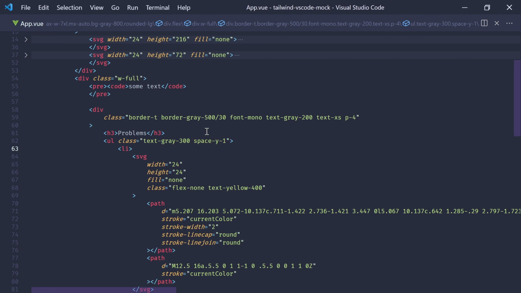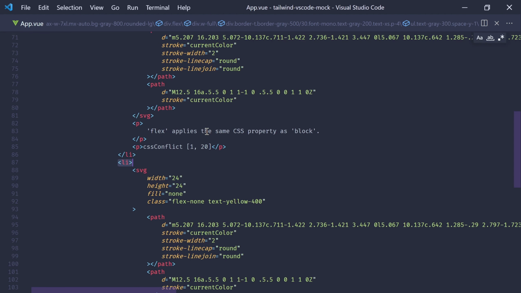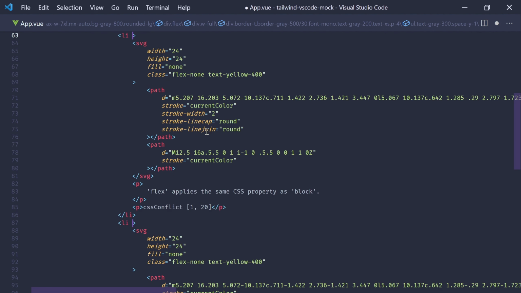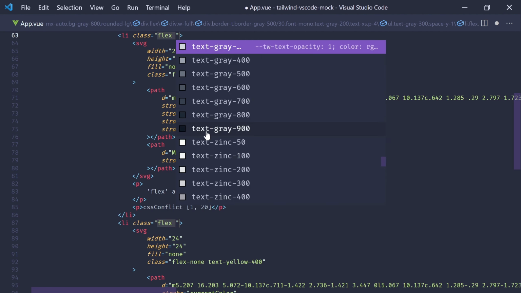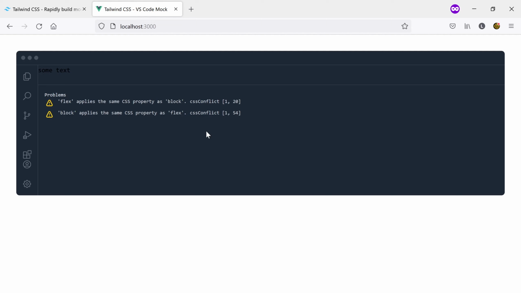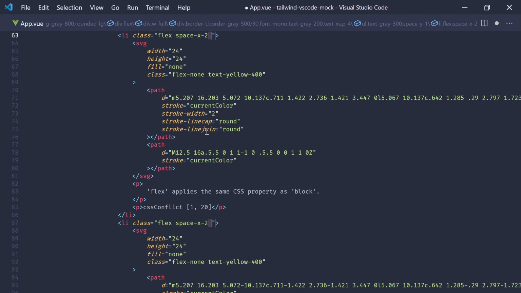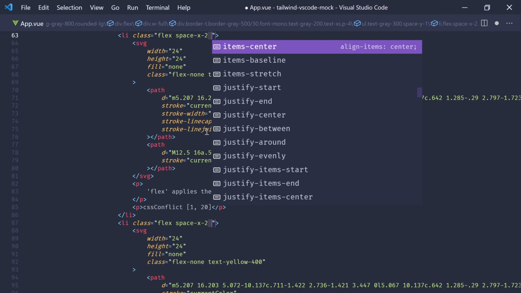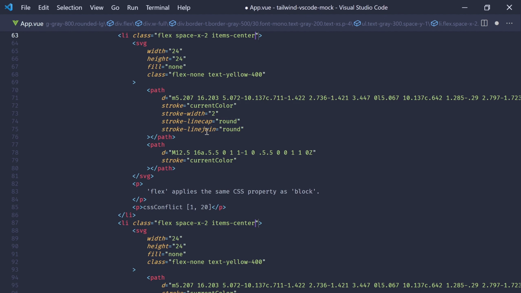And now it's time to style the LI tags themselves. I can select them both with Ctrl D. And the main thing I want here is that the icon and the two parts of the text should be aligned horizontally. So to do this, I'm going to use flex. And then I want a little bit of horizontal spacing, so I'm going to use space X2. Alright, starting to look good. The text and the icon still need a little bit of vertical centering, so I can use item center.